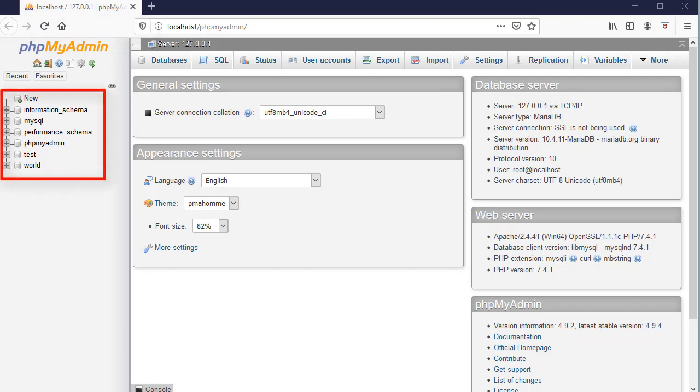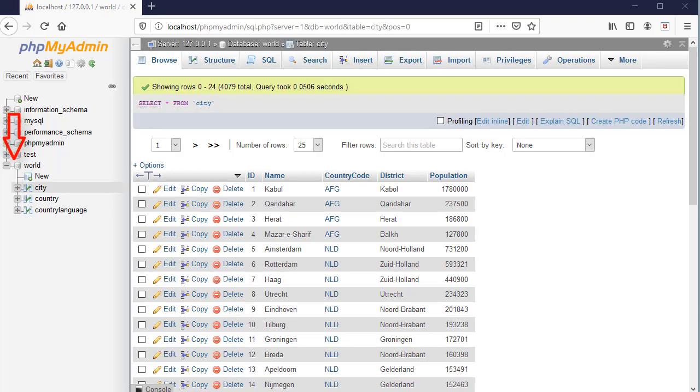On the left, you see the databases in alphabetical order. The last one is the World Database, where we will be working. When I click the plus sign, it expands to show me the three tables: city, country, and country language. If I click on the city table, it will display the contents in the Browse tab. Note that there are different tabs in this application where different processes are performed.